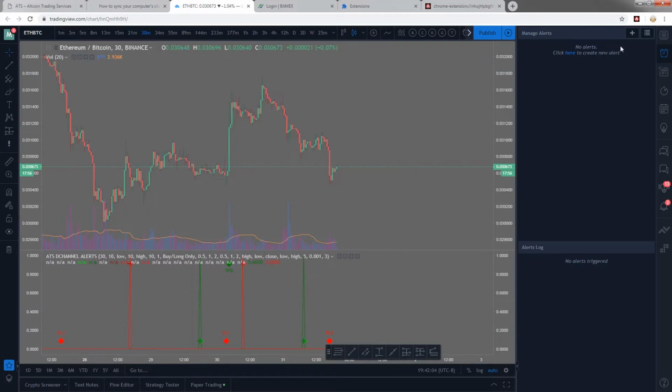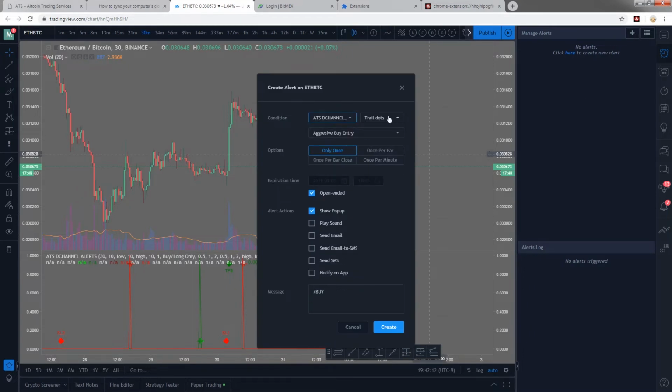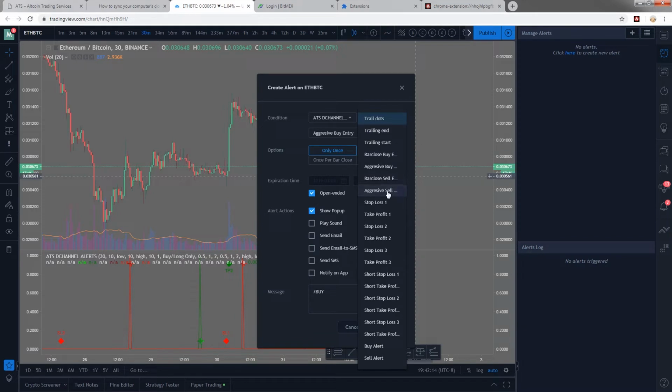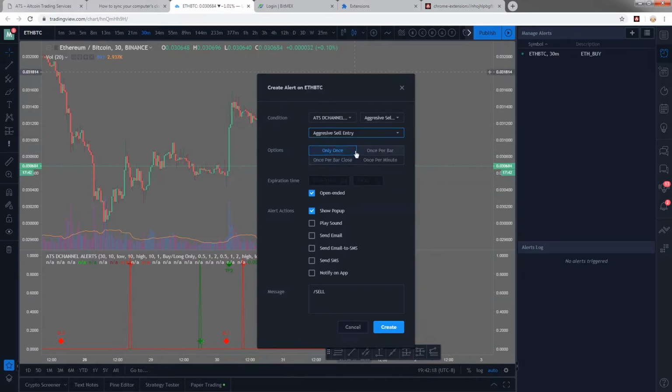It's going to take a second for it to show up in TradingView because my connection is slow right now, I think. But I'm just going to show how you would set up the other side. It's the same thing. You would do aggressive sell, and once per bar. And my alert is finally in. Thank you, TradingView.